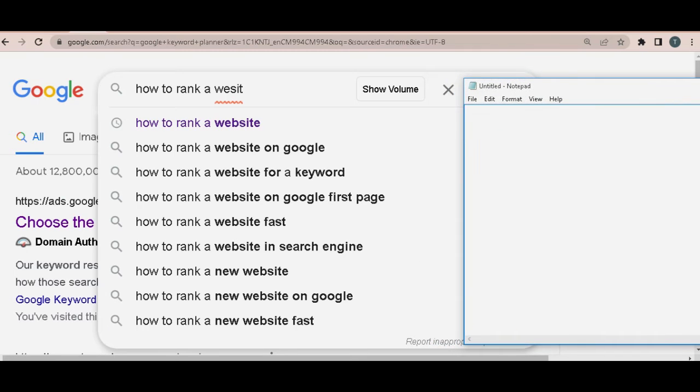Like here, we have all the suggested keywords that are actually here. How to rank a website. Just make sure to input it on a notepad. The next one is how to rank a website on Google. Put it on your notepad. The next one, how to rank a website for a keyword.